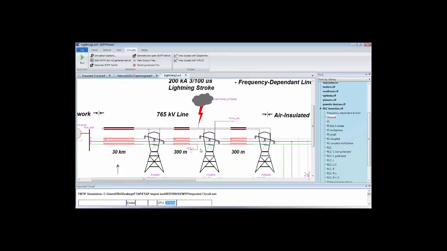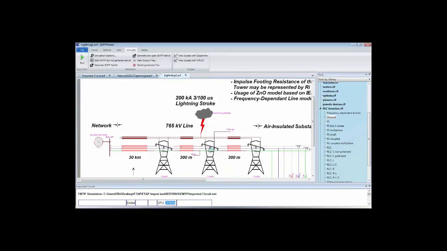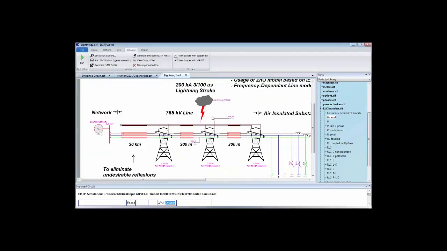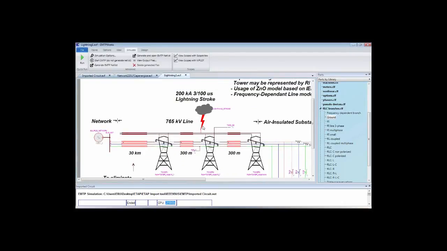For those of you that are not familiar with backflashover, it is basically when the lightning stroke current is too severe, too high, so that the voltage at the top of the tower rises to a very high value, and this value makes the insulators flash over. So even when the lightning hits the shielding cables of a transmission line, you can actually lose the transmission line, and this is what will happen in this case.